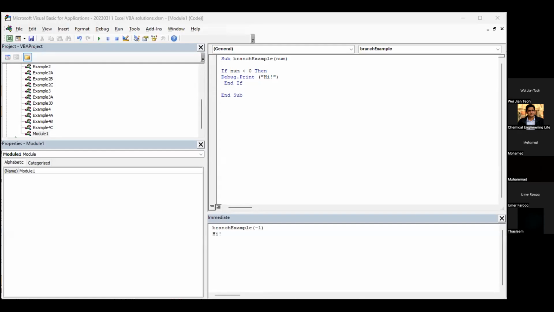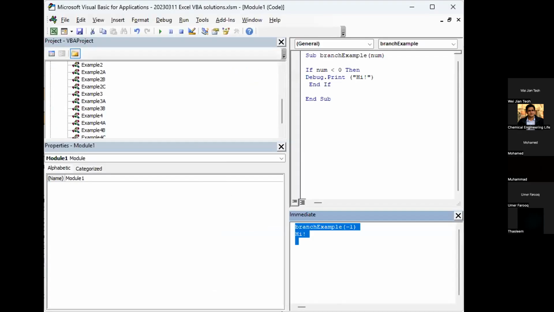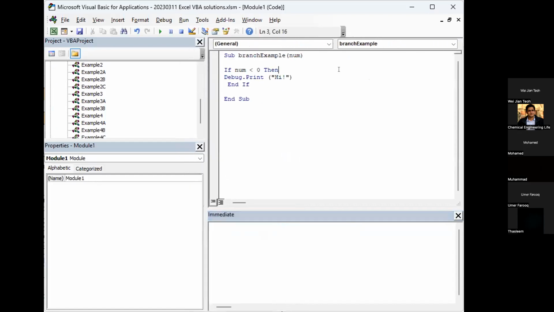Okay, just to confirm, everyone can see my Excel screen now. And I have redone the example here. It seems I have an Excel bug in my other laptop here. So I'll just type in a subroutine branch example with input as num. And if num less than 0, then debug print hi, then end if. So if I call this subroutine by typing in the name with a number, I get hi.